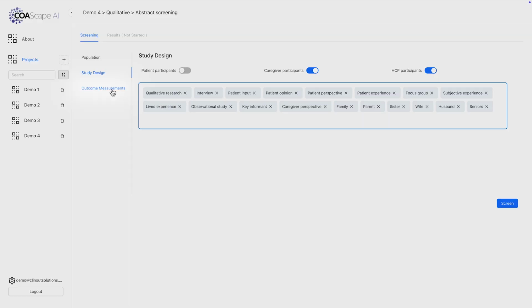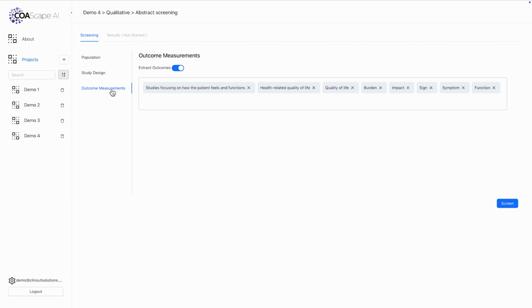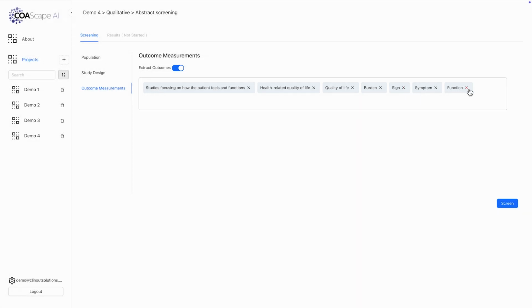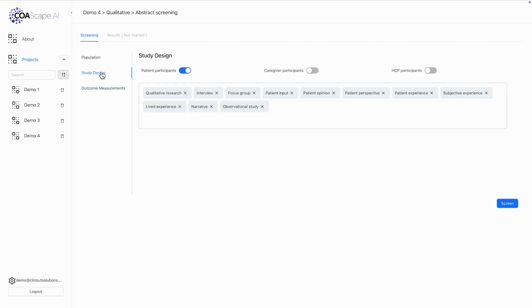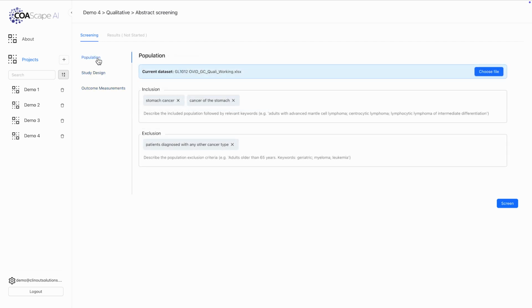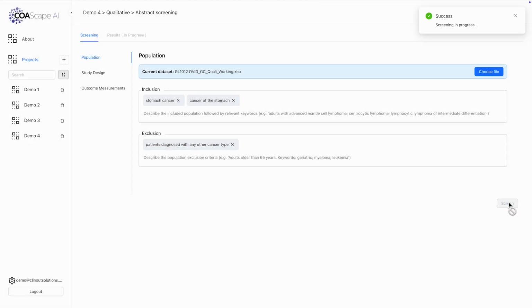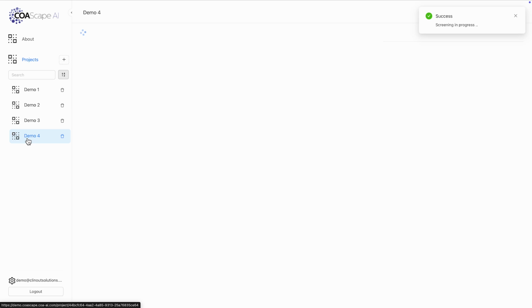In the Outcome Measurements tab, you'll define what the study should be reporting. Toggle on the Extract Outcomes setting to activate this filter. Then enter keywords or phrases that describe the types of outcomes you want the AI to prioritize, such as quality of life, symptom, burden, or function. Note that the pre-populated criteria can be used as is, or it can be deleted and other criteria can be added. These terms help COAScape-AI screen for abstracts that focus on how patients feel and function, ensuring your review targets meaningful results. Once all areas are entered, click the Screen button to initiate the AI algorithm, assessing the abstracts based on your criteria.